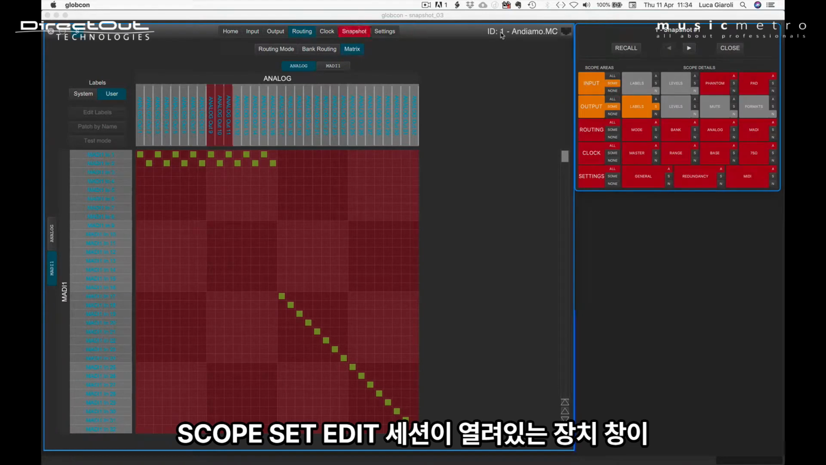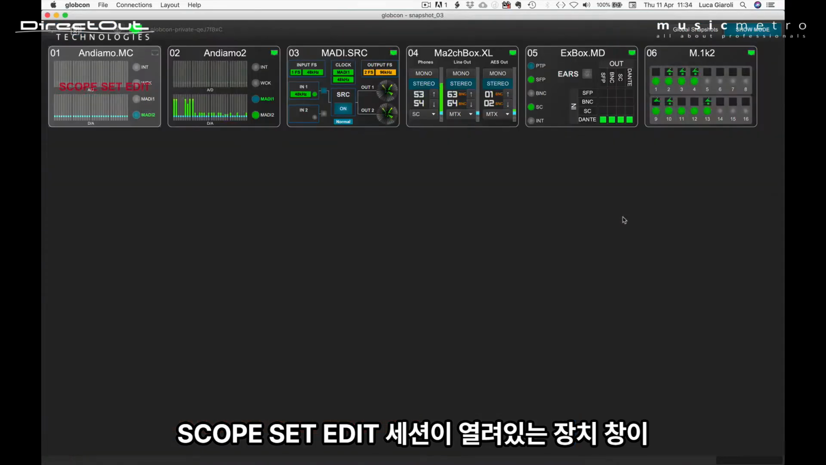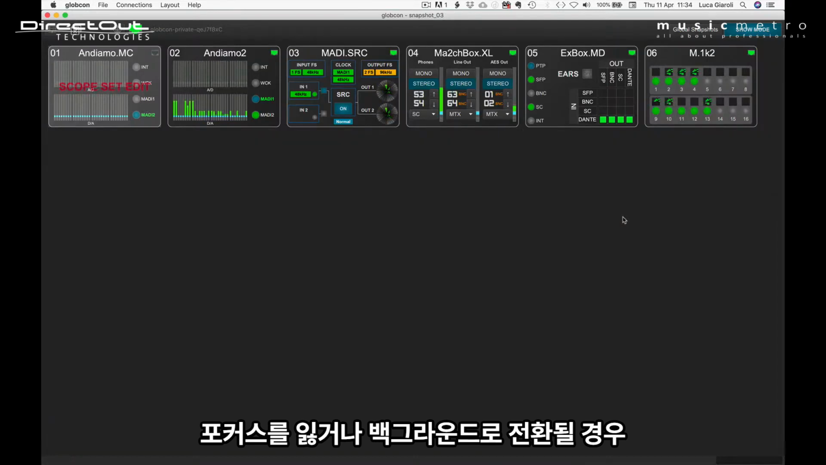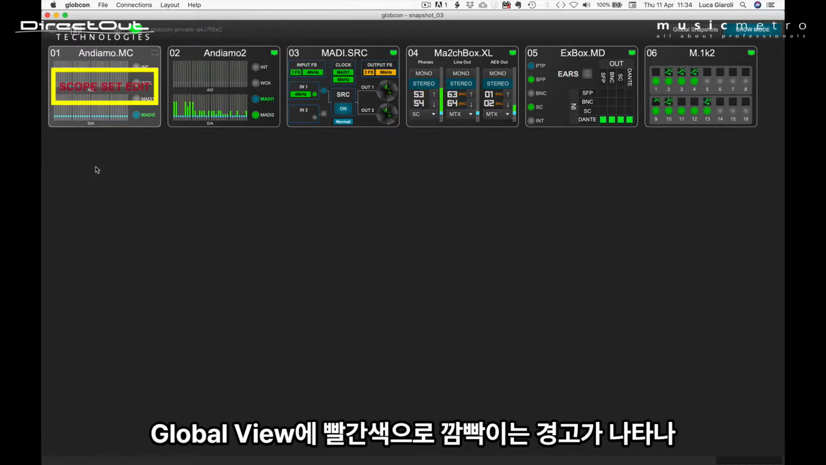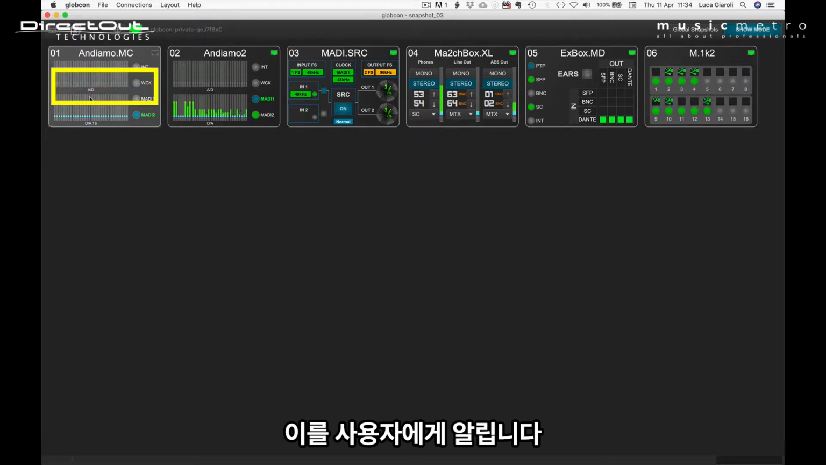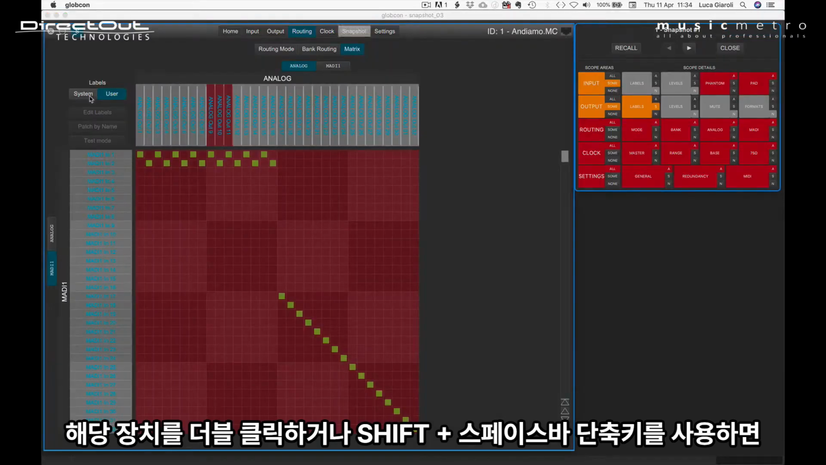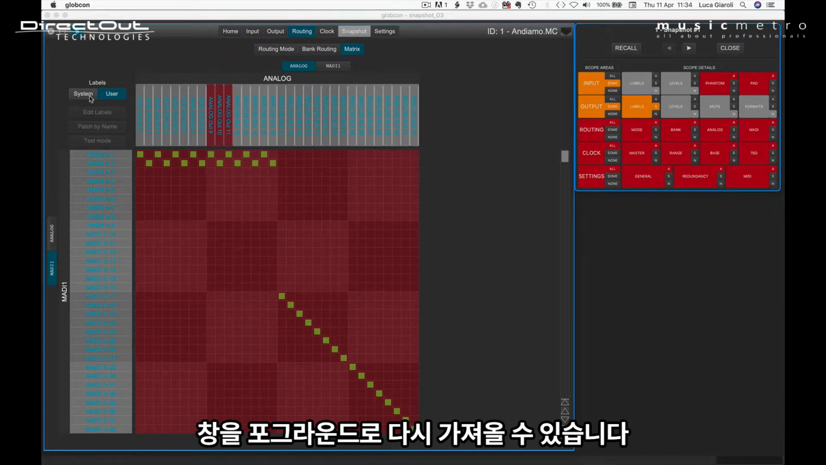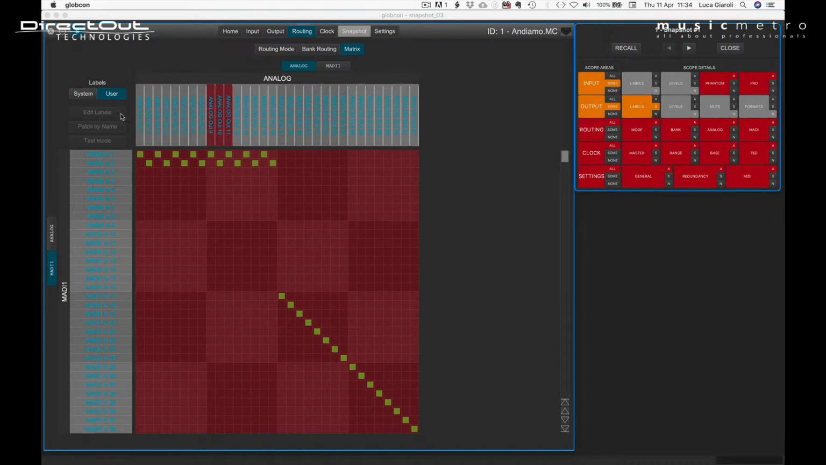If the window of the device having a scope set edit session in progress may lose the focus or should be sent in background, a red blinking warning in its global view representation will help the user to remind that. A double click there or the shortcut Shift plus spacebar will bring back the window in foreground.